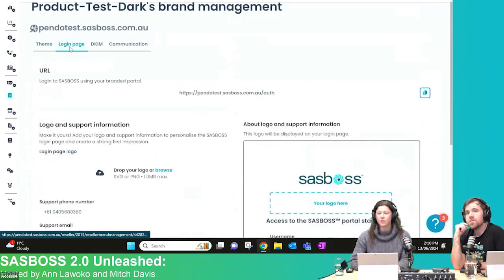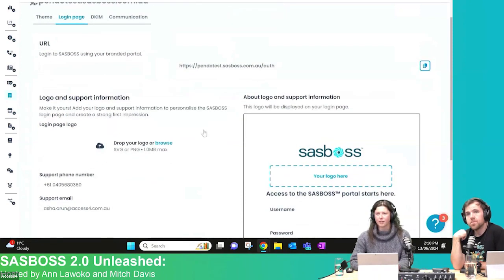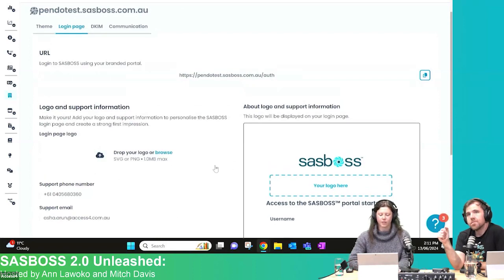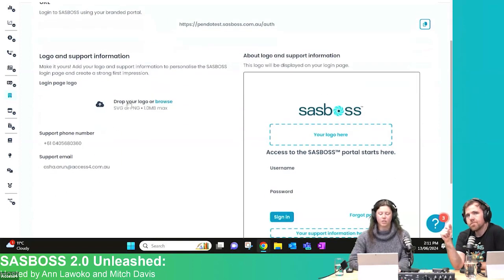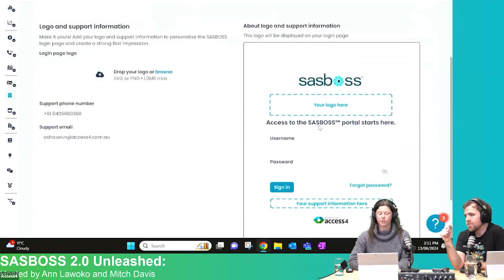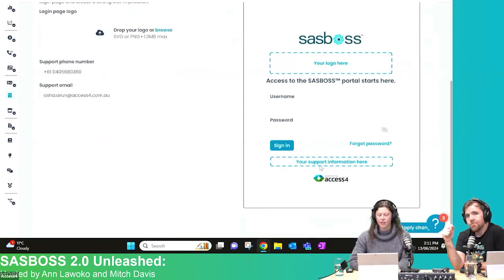The login page, which is a powered by only because it's using our default. If you're a white label partner, you can still use yours the exact same way and customize it to your heart's content. But for powered by, you are using the SASBOSS template. And here you can change your logo. So your logo, exactly the same format as it used to be. SASBOSS logo there, your logo appears here. You have your login fields, and then your support information appears at this bit. So you put your phone number there, email here, and it will show up there under the Powered by Access 4.